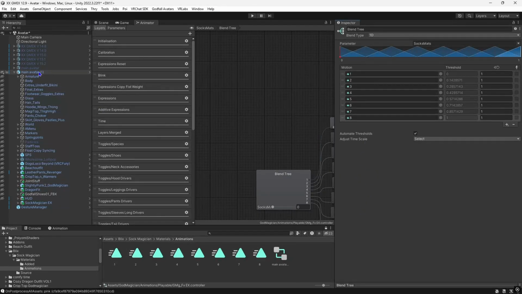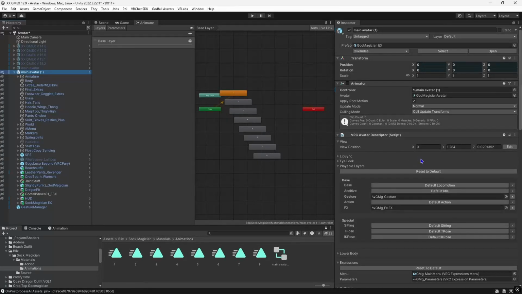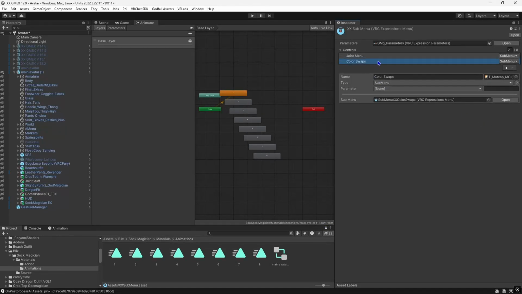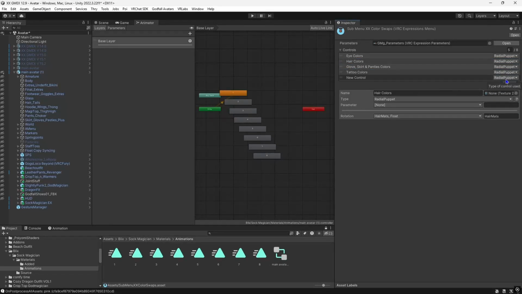All we need to do now is go to our main avatar, go into the menu, find out where you want to have this radial puppet. For me, for my example, I'm going to do an XX assets. I'm going to go into color swaps. I'm going to make a new control, rename it to whatever you want. In my case, I'm going to put socks color swaps. It doesn't really matter what this is called.